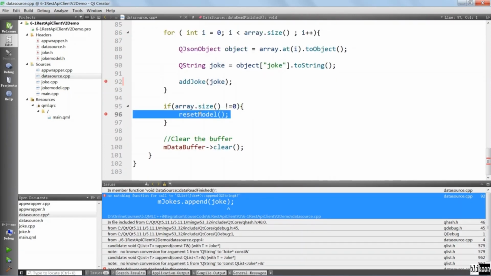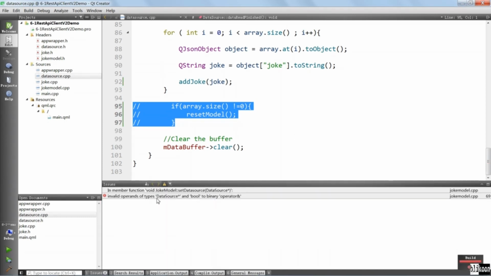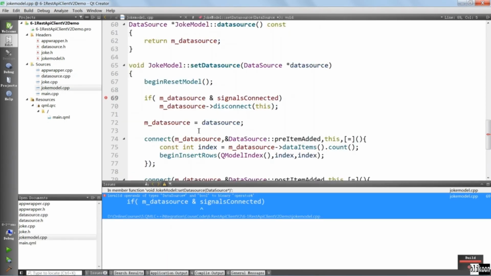And down here, we don't need to reset the model. The model class is taking care of updating these things for us. Let's comment this out, build again, fingers crossed. Let's see what we have here. Here we should pass in 2 pound symbols.